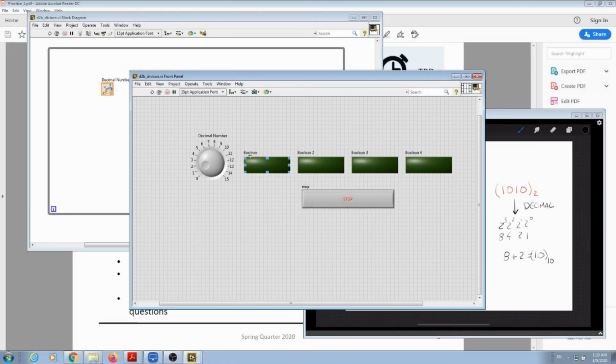Let's give meaningful names to these LEDs. So these are going to represent the zeros and ones of our answer. I'm going to call these bit 0, the least significant bit. This one will be bit 1, this one bit 2, and this one bit 3.